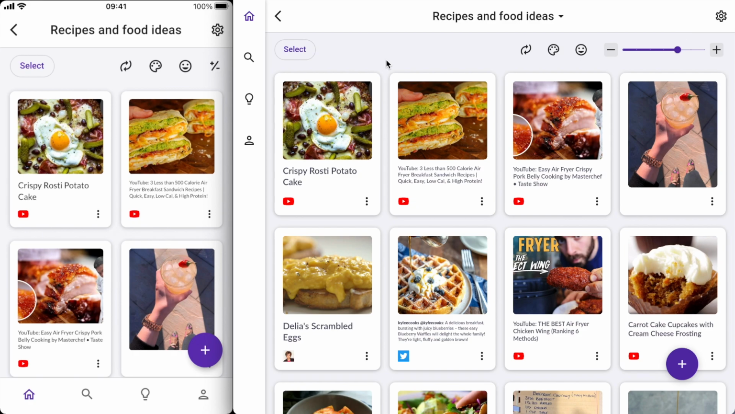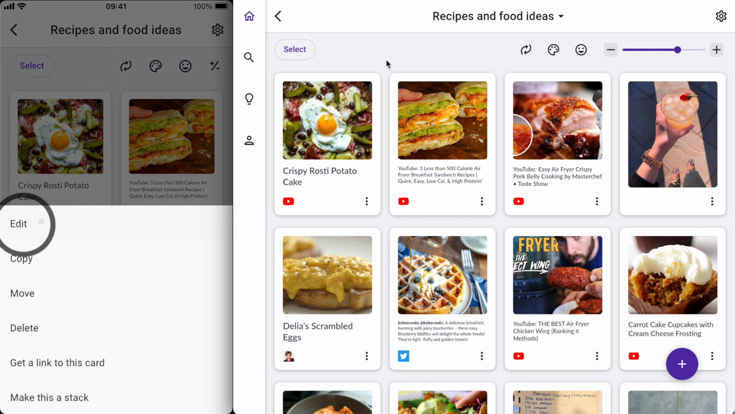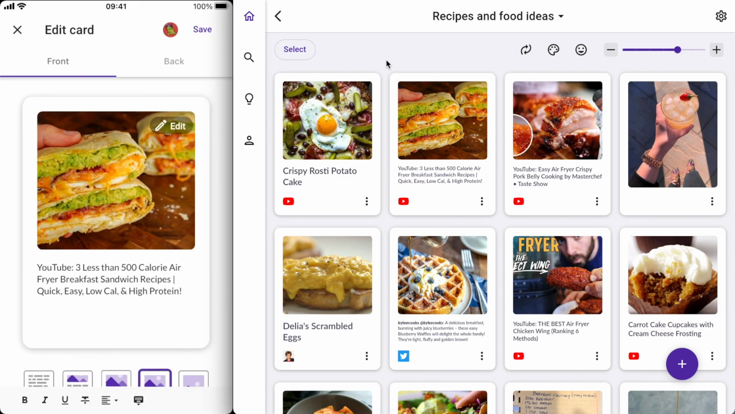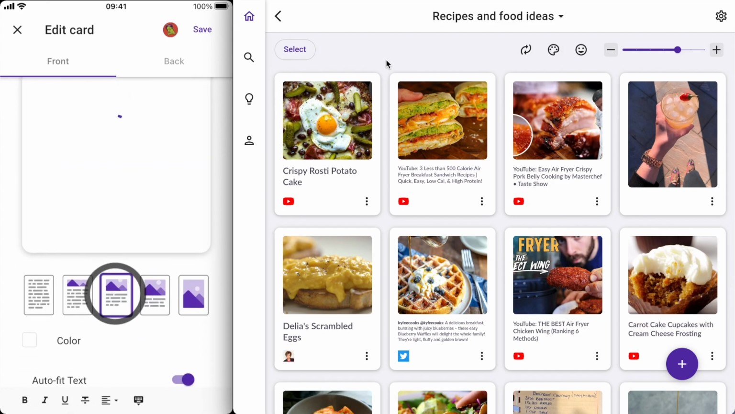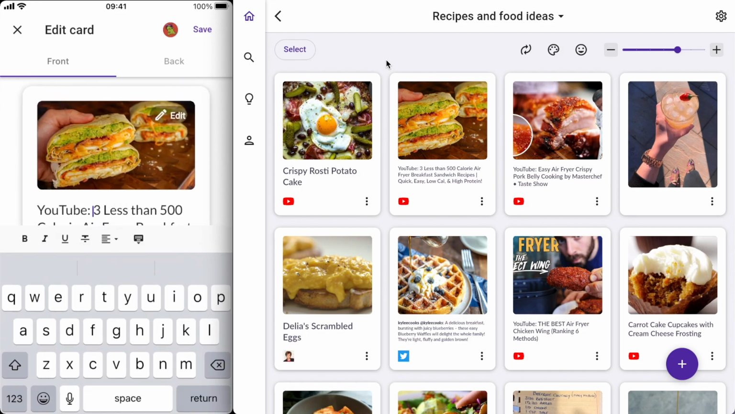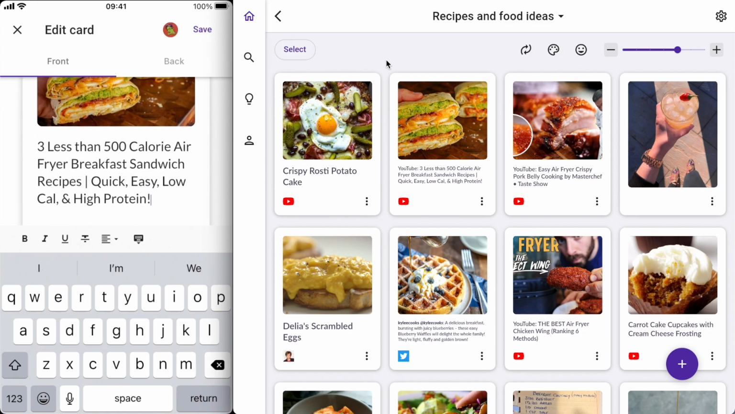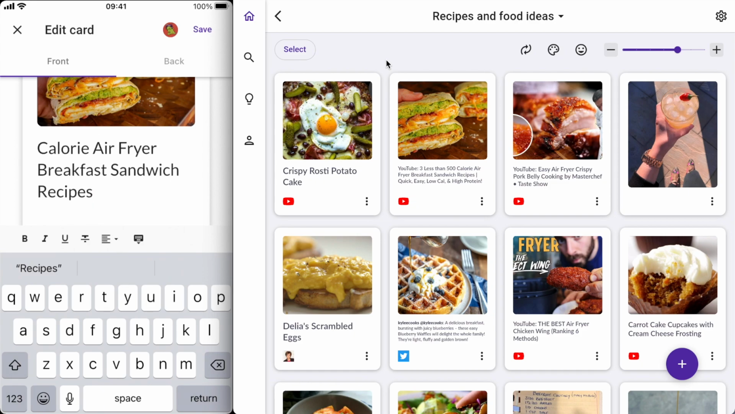Now on the phone app, I get all the same controls as well. So what I'm going to do is just press the three dots here and press edit. And I'll choose a different layout for this one. So I'll choose this one. And I'll just tweak this text slightly. And here's a good example of how the text will respond to the space available. As you can see, it's grown to fill that space.